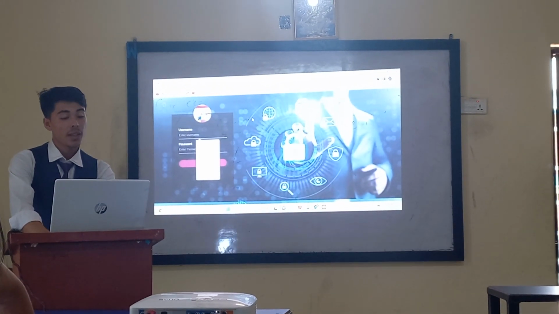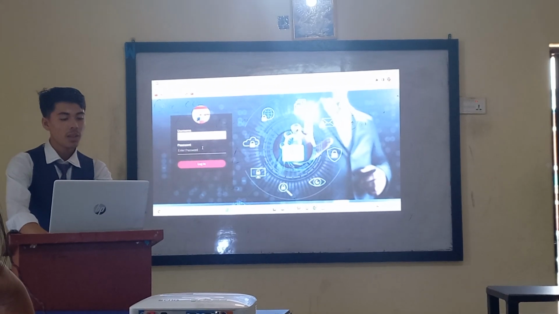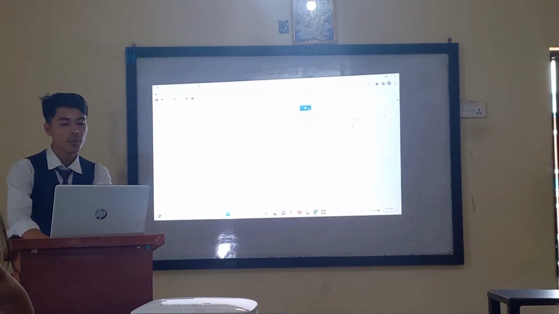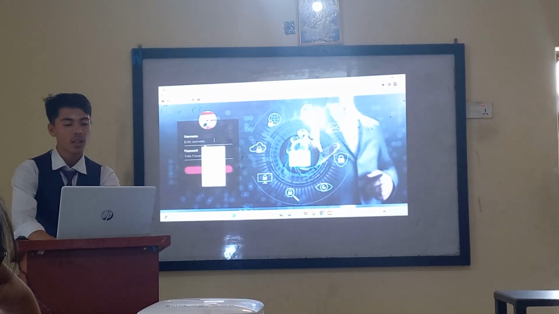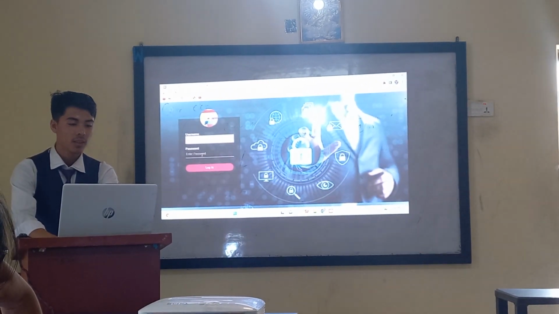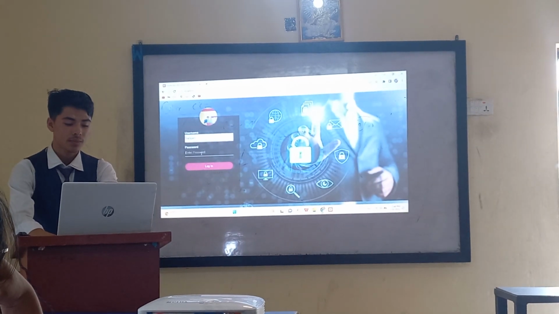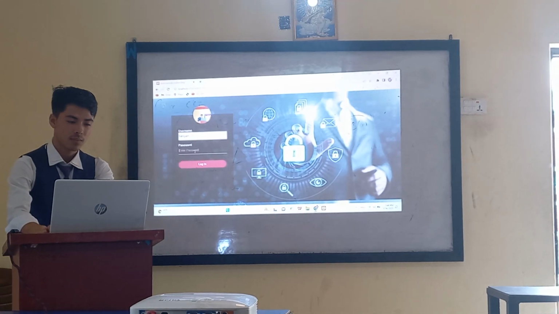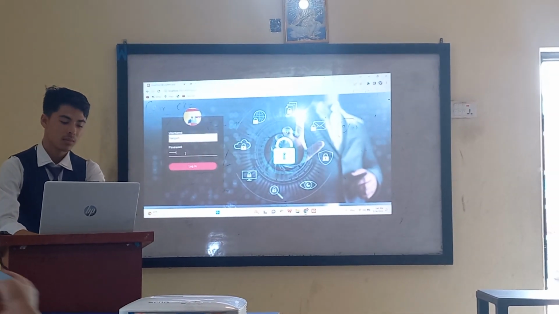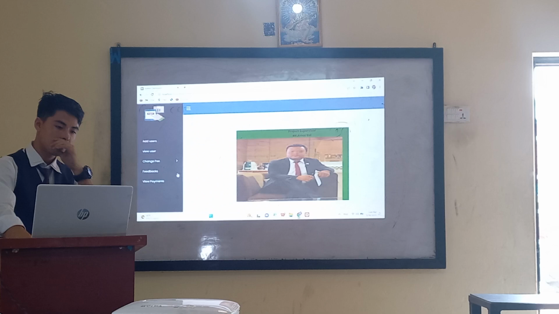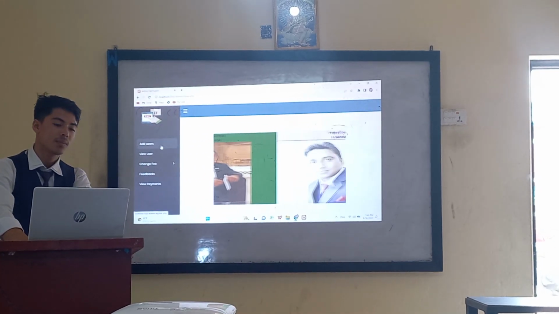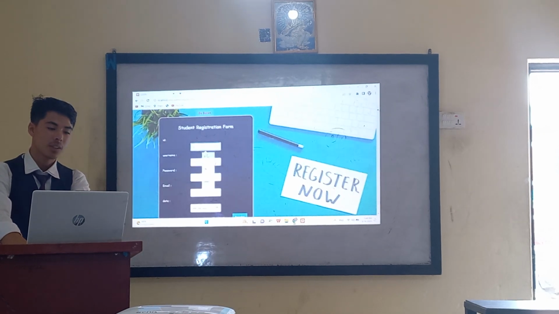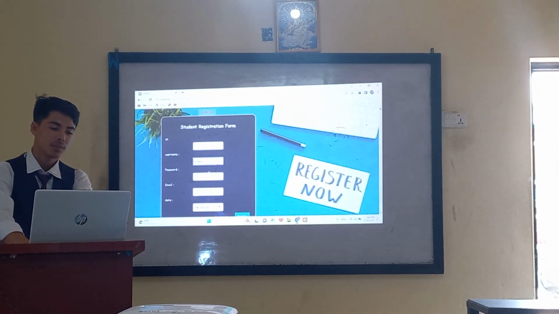In the admin panel, there is some authentication also. If we enter an invalid password, then the system notifies us: your username or password is invalid. If we enter our valid username and password, then only our dashboard opens, like this. And this is our admin panel. Admin can add users also from here.